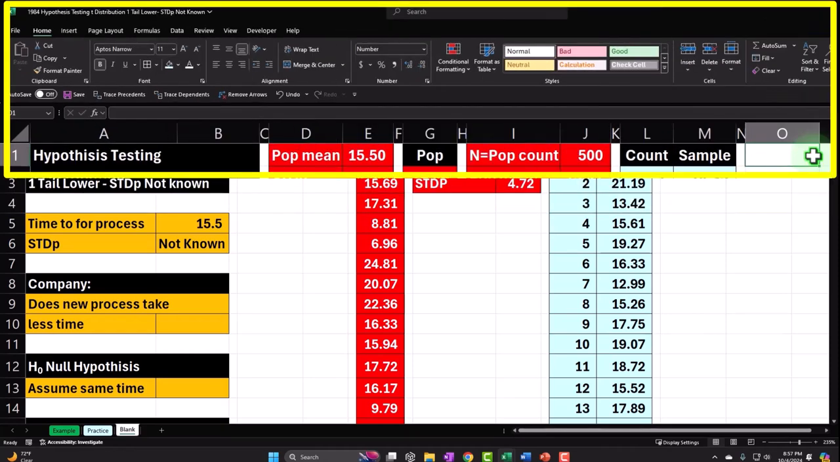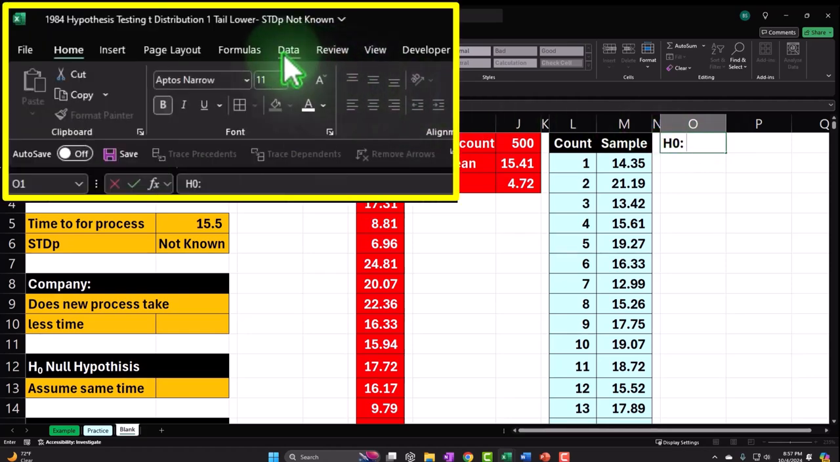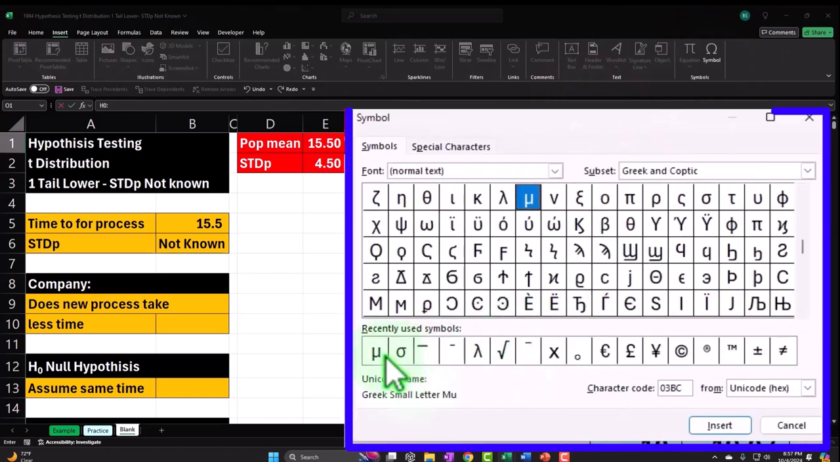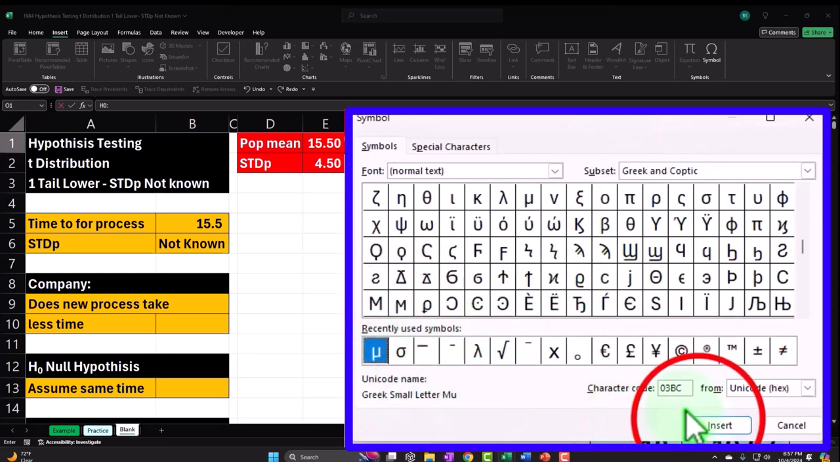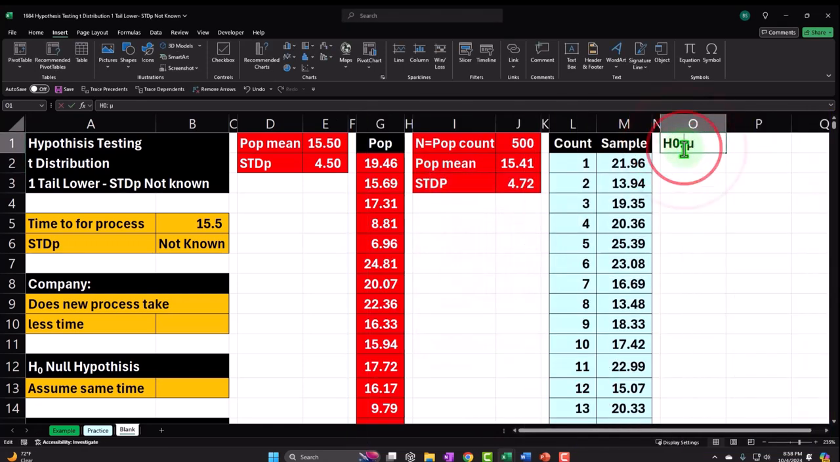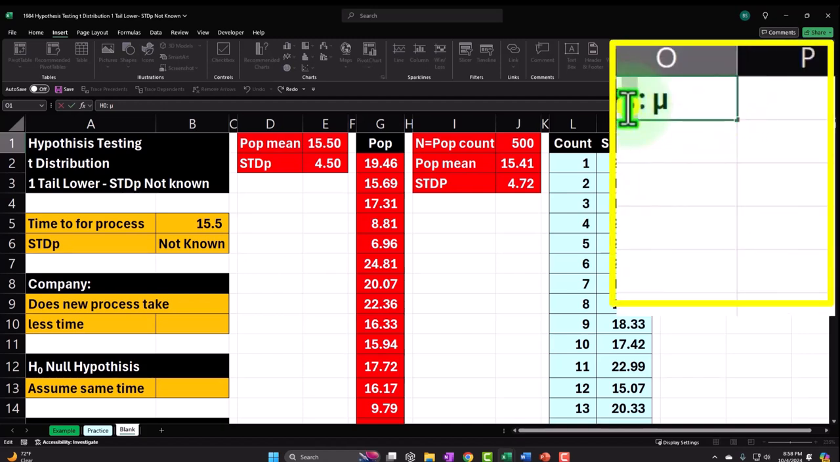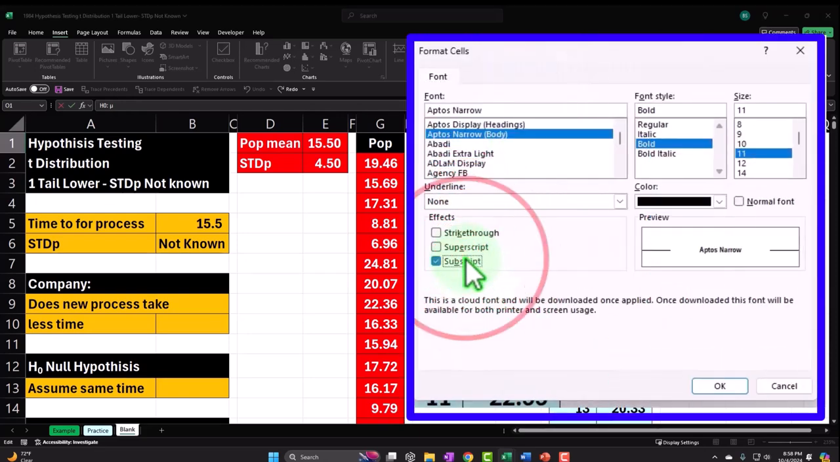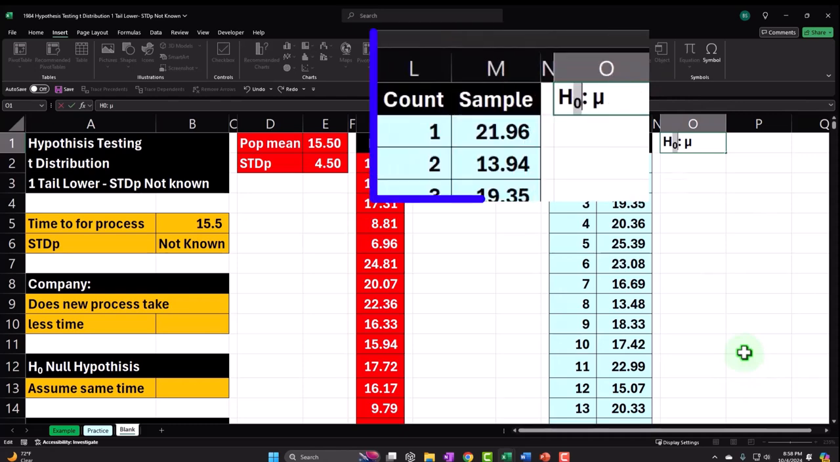So we want H sub O, which is the hypothesis, colon, is that the mean or middle point, which is often represented by insert symbol mu, which if you don't have in the favorites down here, it's in the Greek and Coptic, you can look for it, but there it is in my favorites. Insert and okay. And then I go off of it and back into it because sometimes when I add something and then keep typing, it does weird stuff. So I'm going to go back into it and then right click and format that little thing to make it a subscript. So now it's fancy looking.